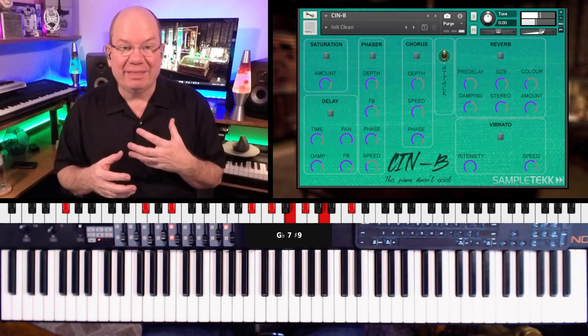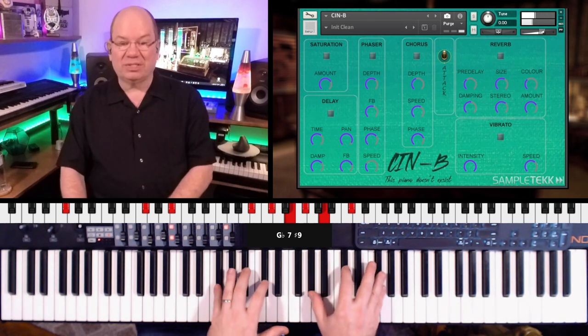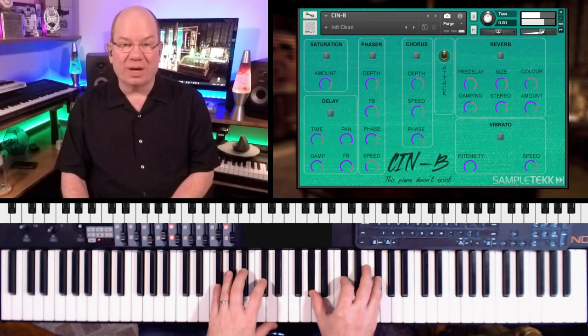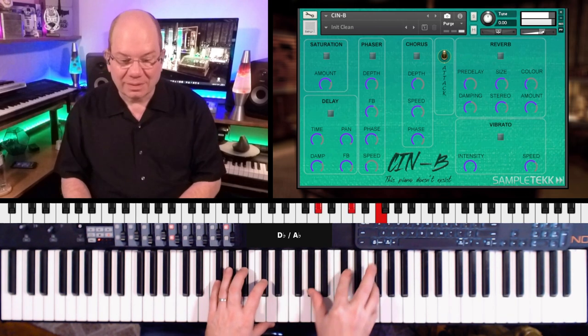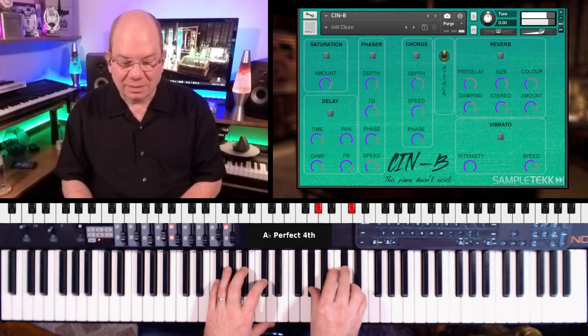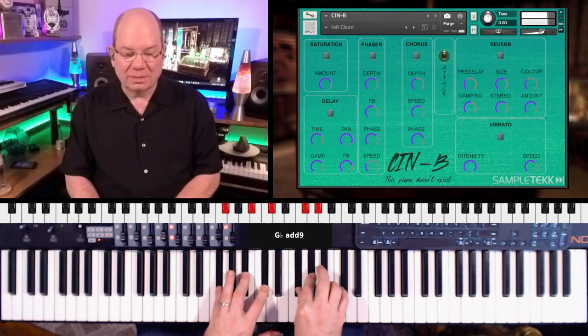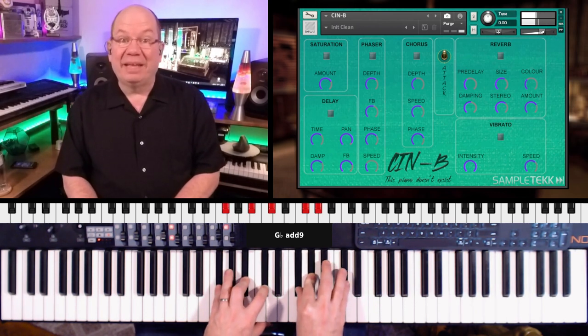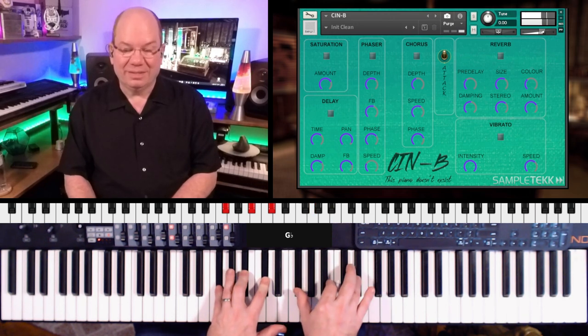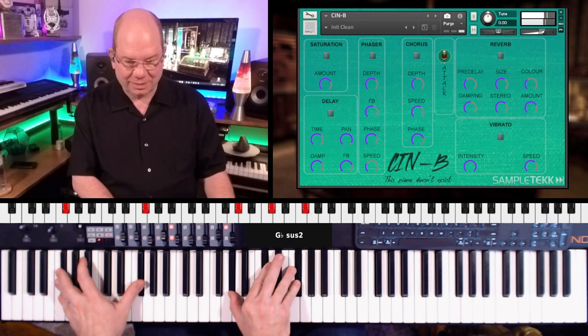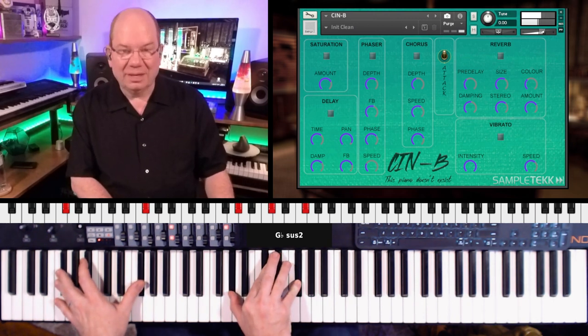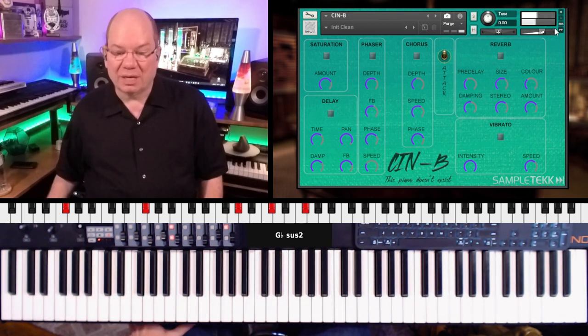Chorusing going on in that. You hear all kinds of interesting things going on with all the different harmonics. And then you hear that Mellotron coming up in the end. Now let's tack on some reverb. Gotta have a little reverb.